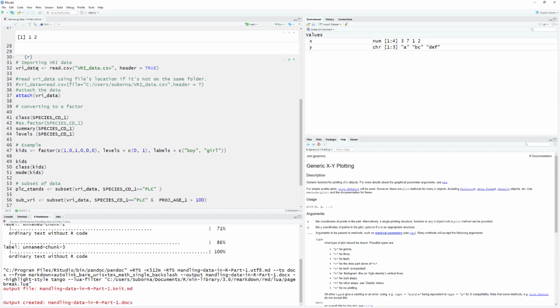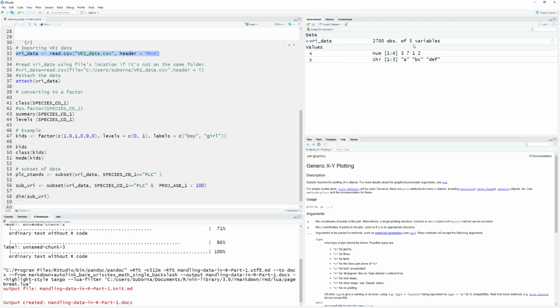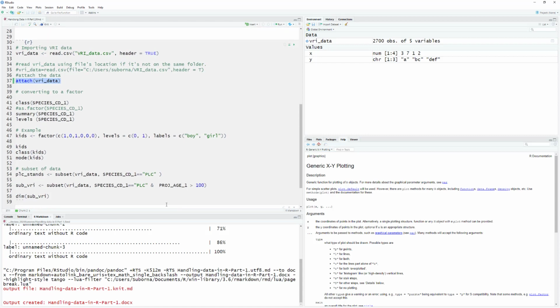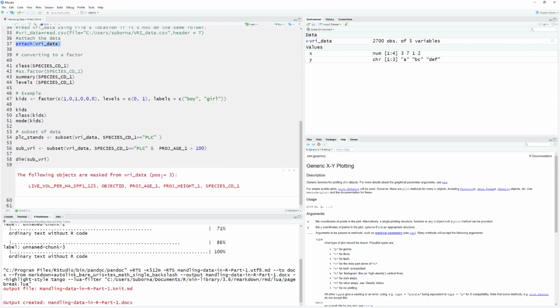We already brought in the VRI data previously, so I'm bringing in the VRI data again, and you can see I brought the VRI data. If you are not keeping the file in the same location, then you have to use the exact location of that data. But if you kept it in the same folder where you have this RMD file, then you don't need to. Then let's attach the VRI data. After attachment, you will see these red colors. That means it went inside the data and remembered all the variable names.